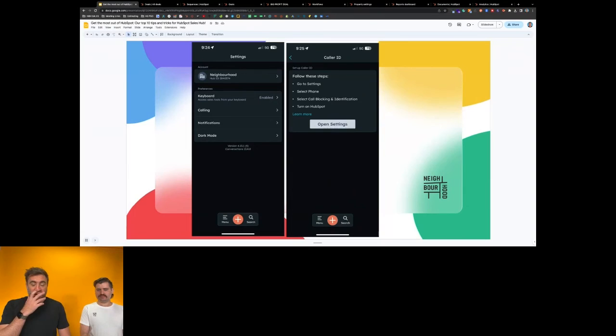Second is the caller ID. If you go into calling and you go to caller ID, if you go into settings, this is one really cool as well. If the phone number is in HubSpot, but not on your actual phone, it will still show up if they call you on your phone.